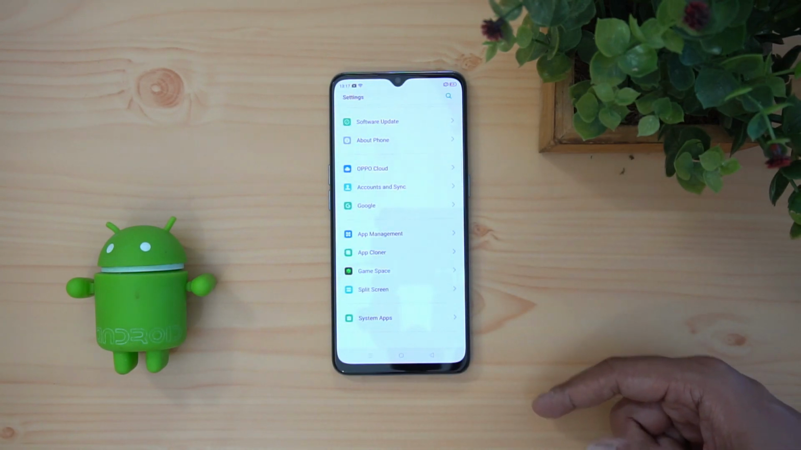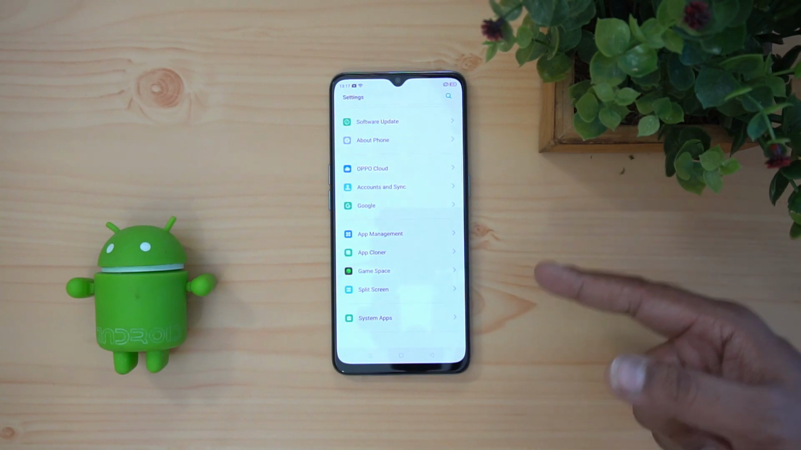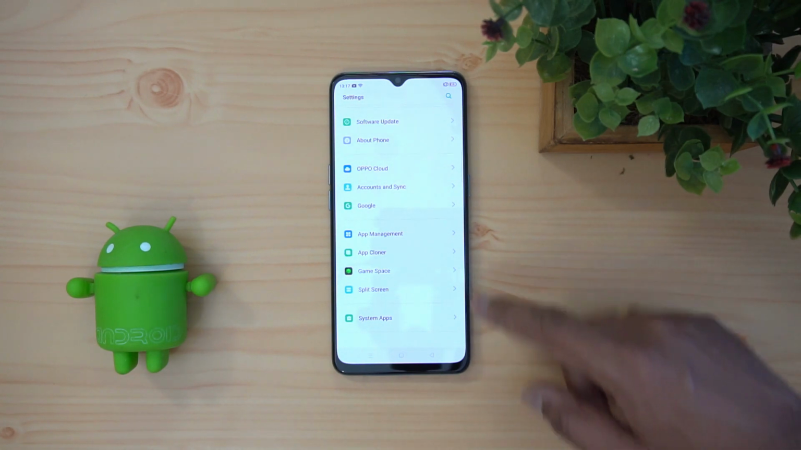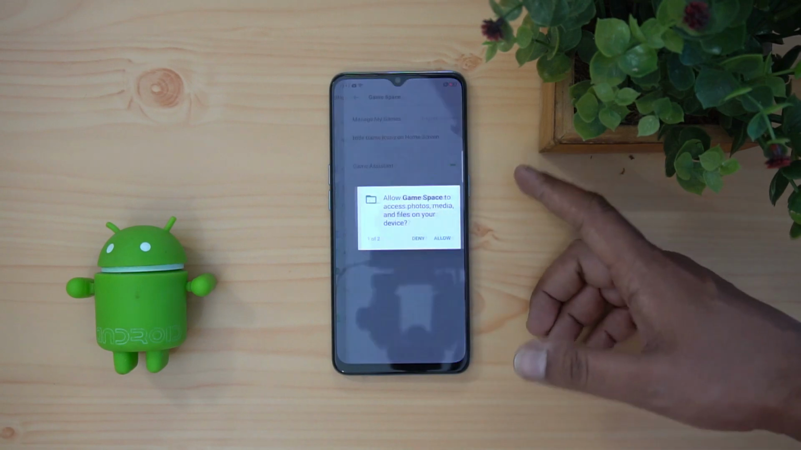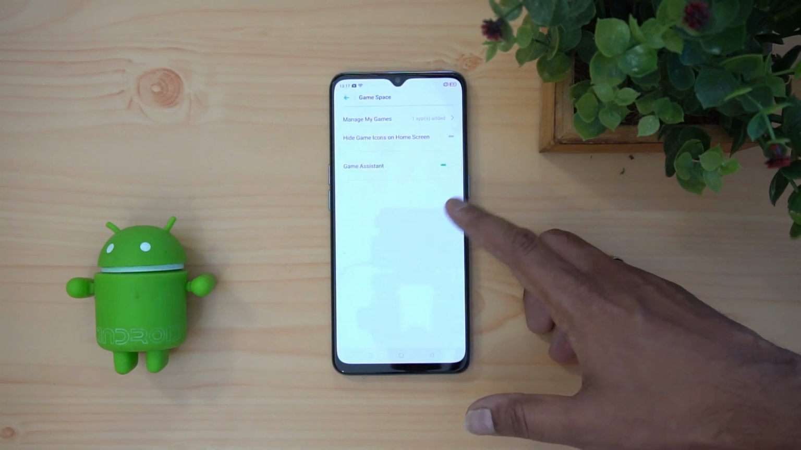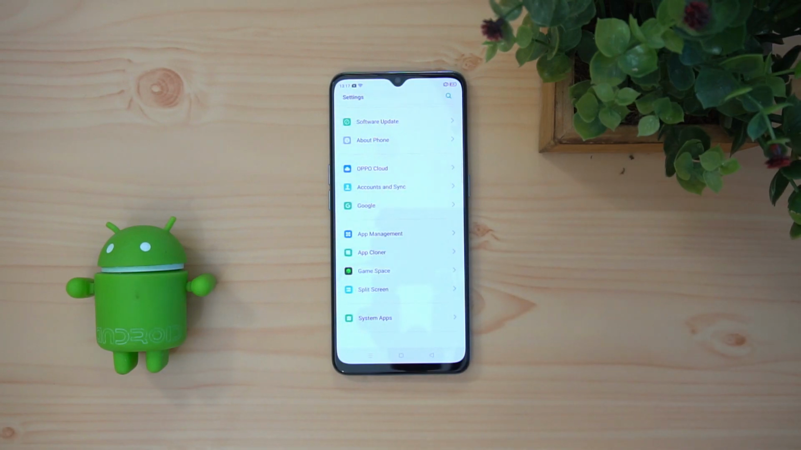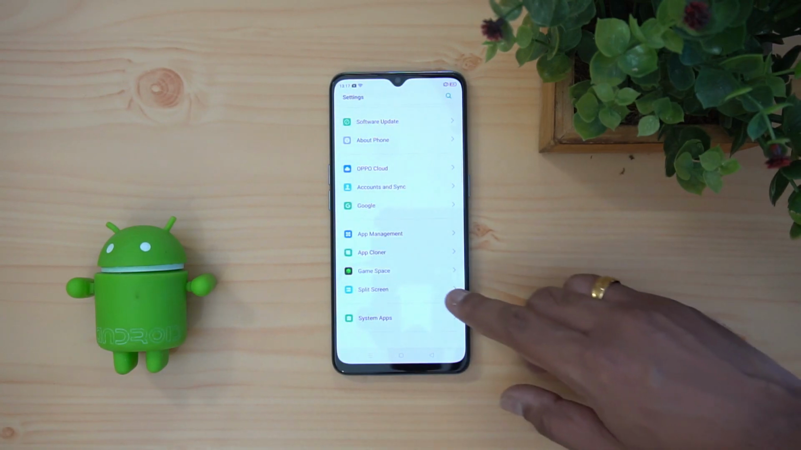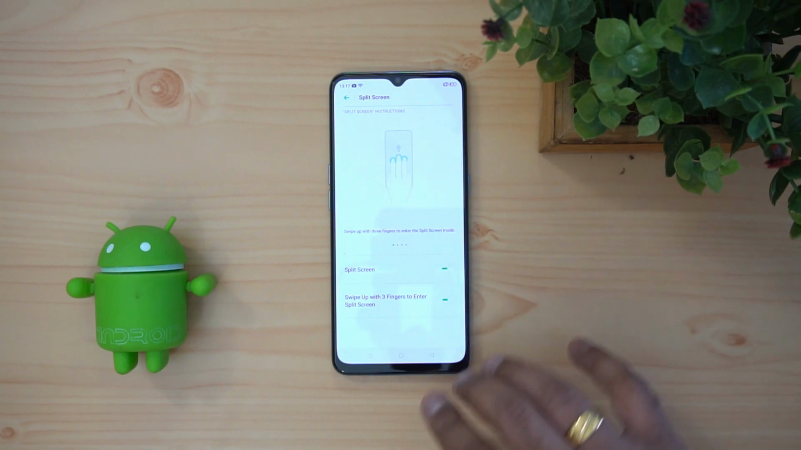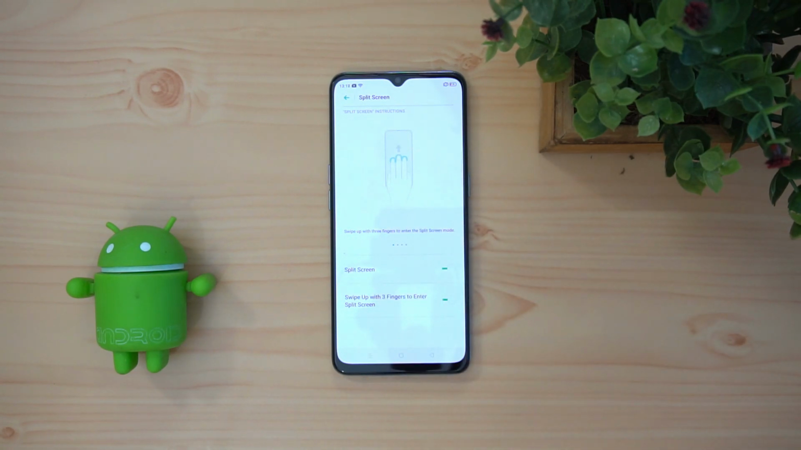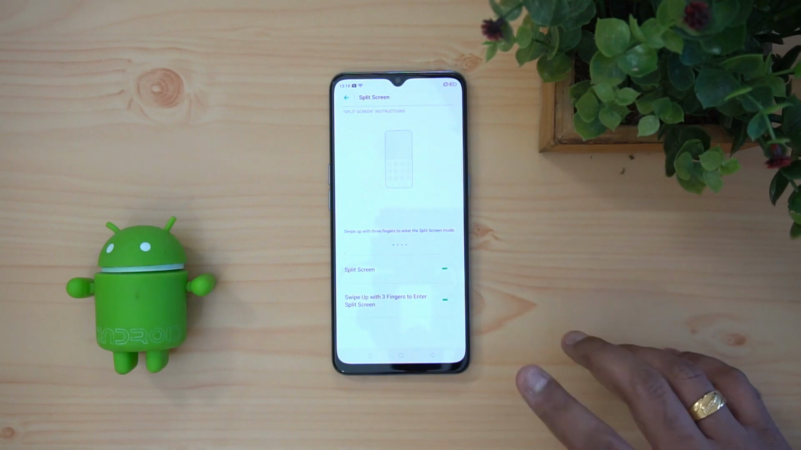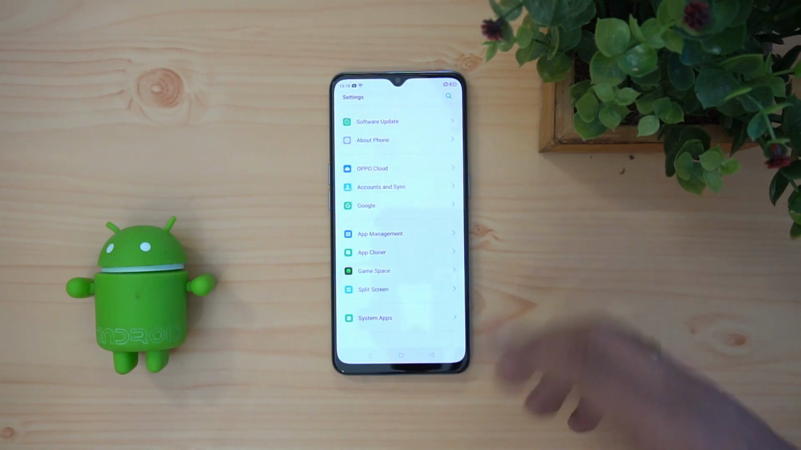Then there is an option called game space. Game space is basically an option for gamers. You can see some options like game assistant and some options to get the best out of gaming. If you are using the device for gaming, this is quite useful. Then there is split screen option. You can just use 3 fingers to swipe up with the split screen option. This option is quite handy. You can go up and use the split screen and do multitasking with the device.